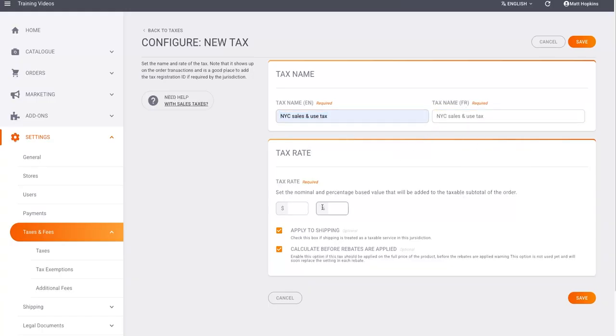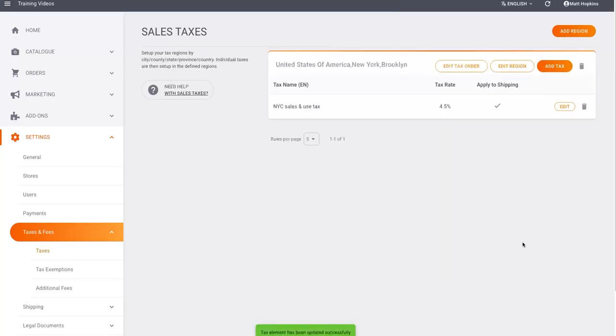Next, we'll add the tax rate for New York City under the Tax Rate section. Let's click in the percentage field and add 4.5%. Note that we can check the Apply to Shipping checkbox if shipping is taxable in the region we are adding the tax to. For Brooklyn it is, so we'll leave this box checked. Once we've followed these steps, we'll hit the Save button at the bottom of the page.